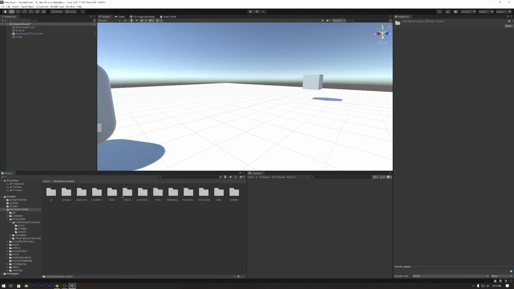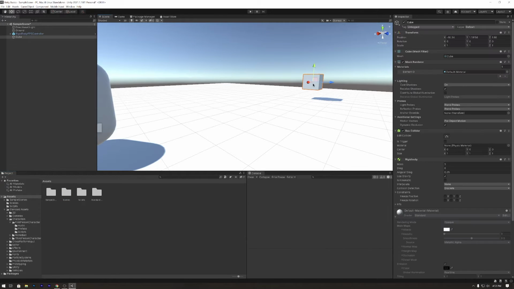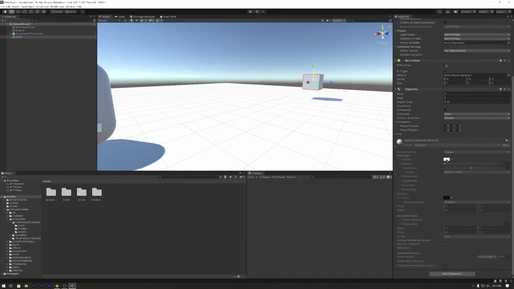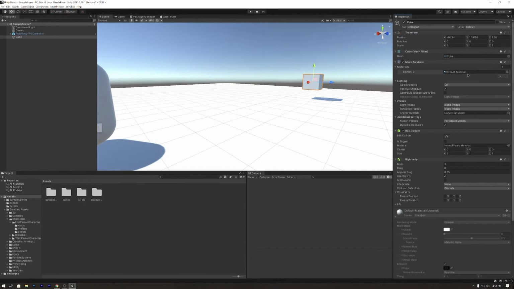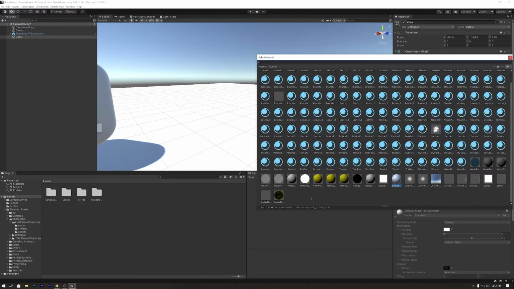Let's see here. I'm not sure that I have any other materials that we can use with the standard assets, and I know I don't have any extra ones here, but maybe we can change the color of this nice little object. But yeah, let's see if we have some other materials. Oh, so we do have some materials.